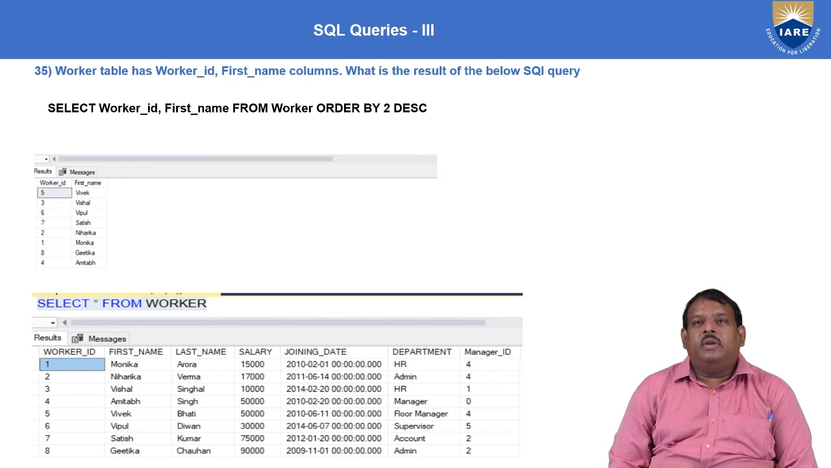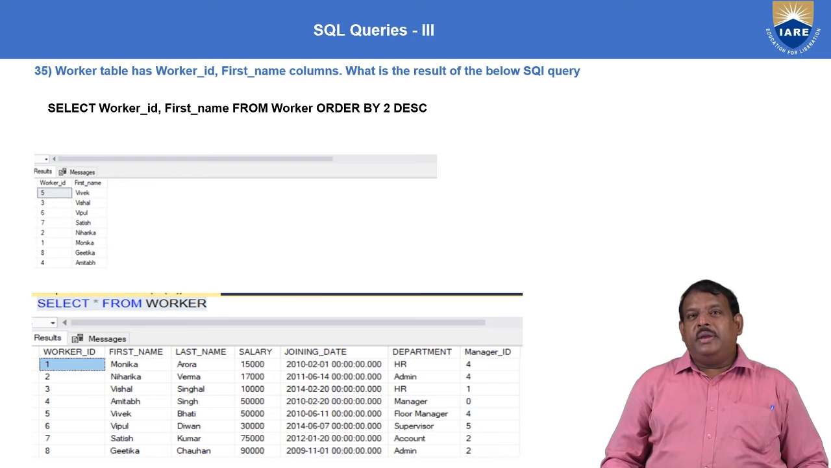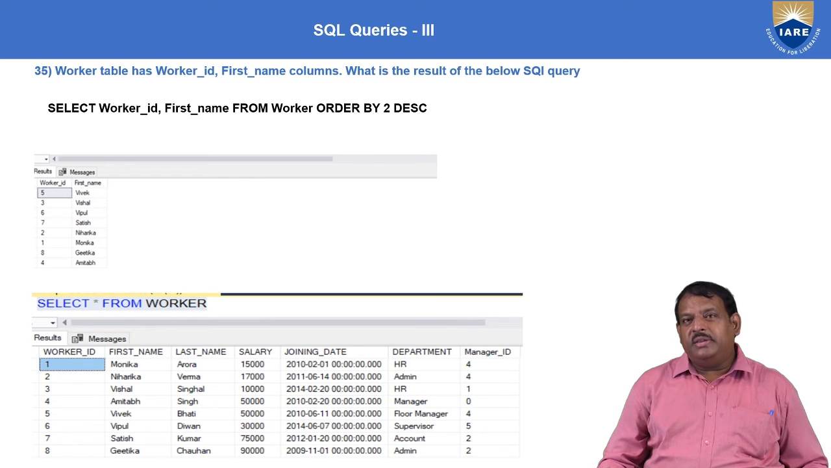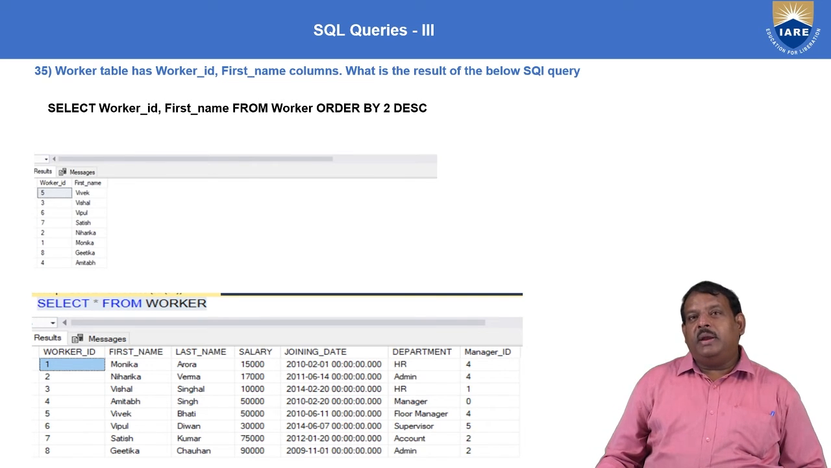Now here we are given a query, and we need to predict the output. What we have been given: select worker ID, comma, first name from worker, order by 2 DESC. We know order by is an operator in SQL used to sort the data, either descending or ascending. By default it is ascending. If you don't mention anything after order by some column, it is ascending by default. But if you want to make it descending, you have to write DESC. That is a command that we know.